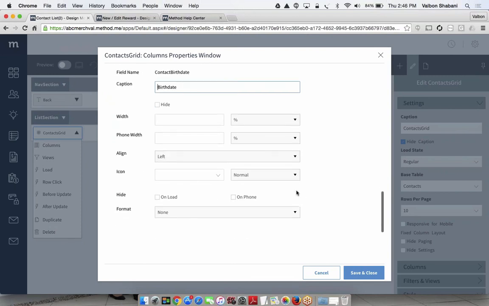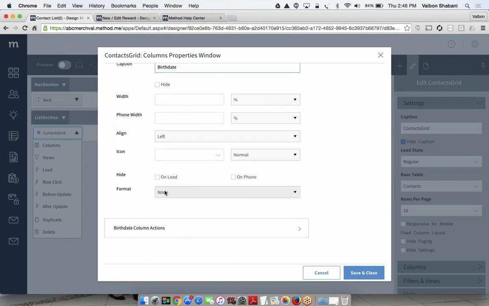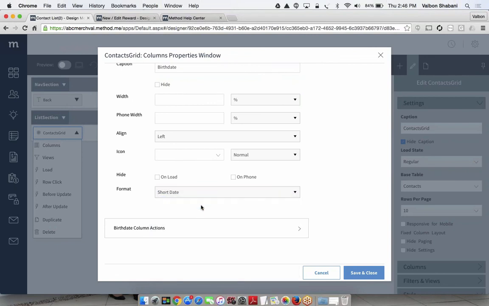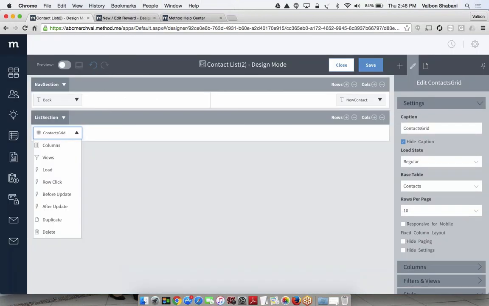We are also going to make one more change, which is the format. We are only going to display the short date. We do not need to display the time as well. Let's go ahead and hit save and close.